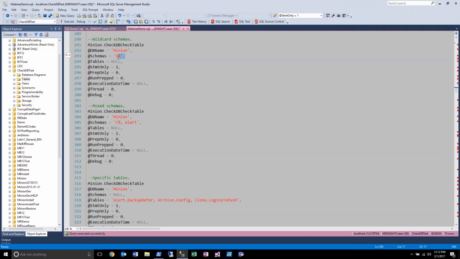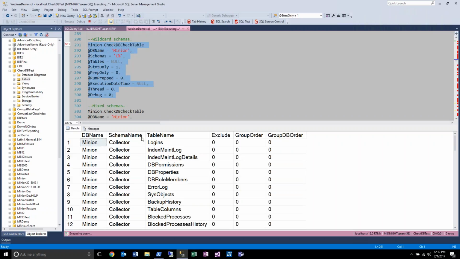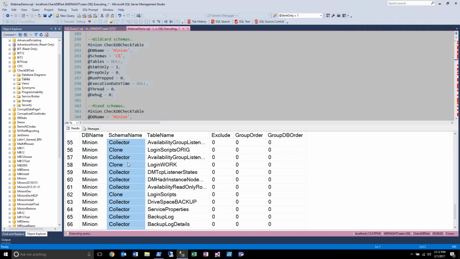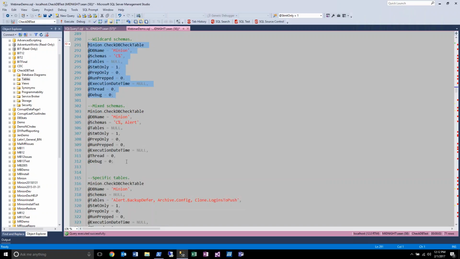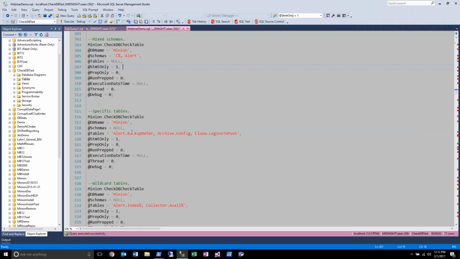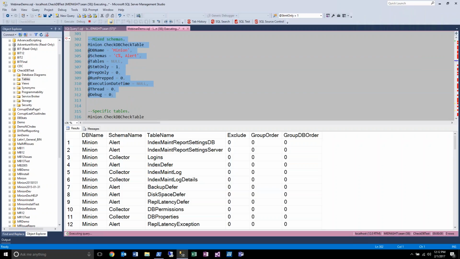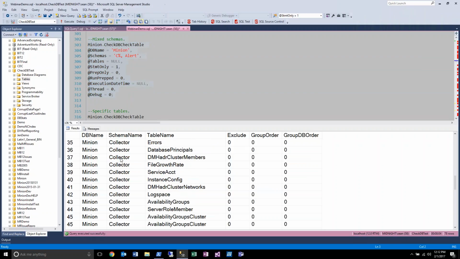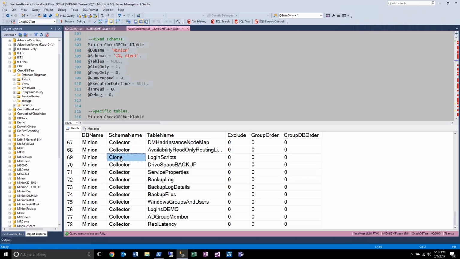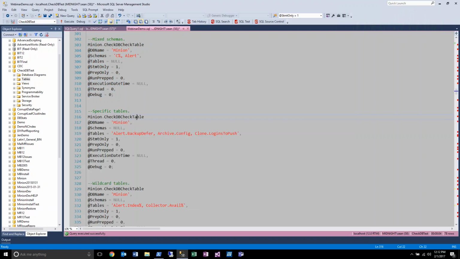I can do wildcard schemas. There you go. So I'm getting collector and clone in there. And I can combine C percent with alert. So I get all of the C's and the alert schema specifically. So there's alert, there's collector, and then clone should be in there somewhere, and then there's clone as well. So I'm getting all three of those schemas.